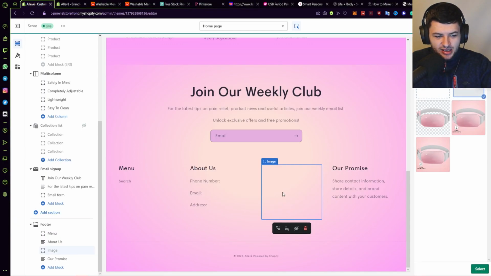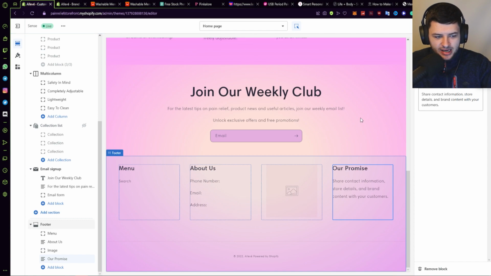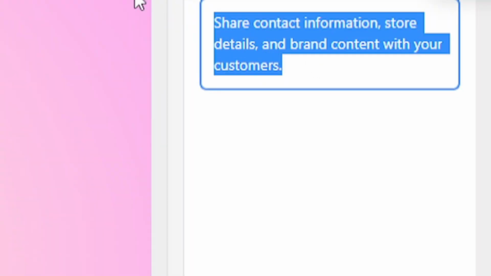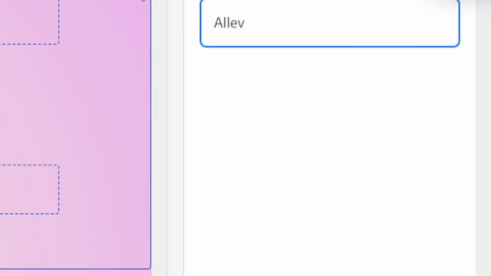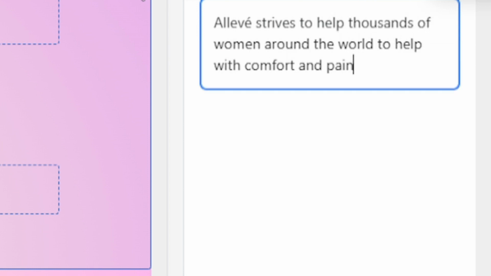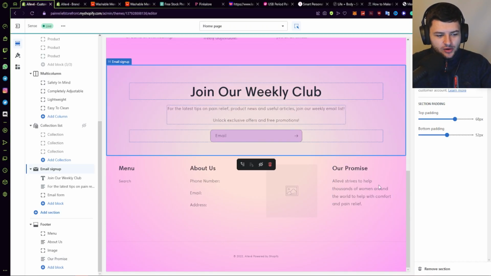So this could just be, I'm just going to fill it with a product picture right now just to fill that. And then our promise. So share more information about your brand. So what's your brand's mission? What do you want to do? So I'm just going to put something like Aleve strives to help thousands of women around the world to help with comfort and pain relief. Just something like that, so you know you're kind of operating for the people.